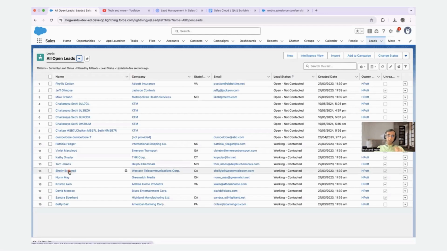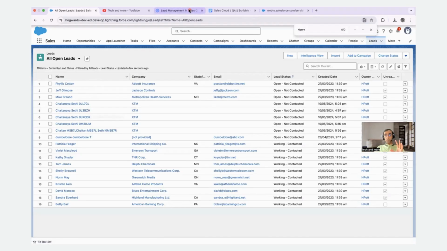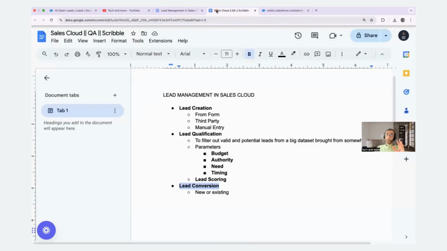This again becomes a question. So let me search for Harry Potter. I'm not able to see any Harry Potter record here because once it gets converted, it vanishes from the UI, but it doesn't get deleted. It is there in the system. You'll not be able to find it from the UI, but you can use it in the reports, right? That is what the stage of lead conversion is all about. So these are three major stages of lead management: lead creation, qualification, and conversion.